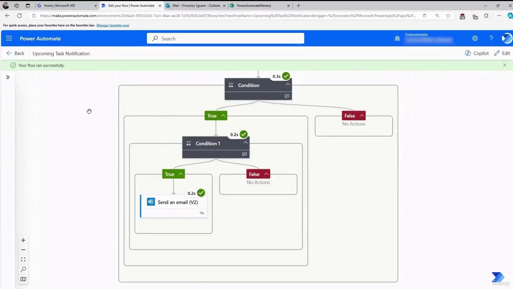Wrap up. Great work, everyone. We've created a flow using the is less than or equal to condition to capture tasks due soon and send notifications only for active tasks. This practice ensures that users are kept informed about immediate deadlines, reducing the chance of missed tasks.